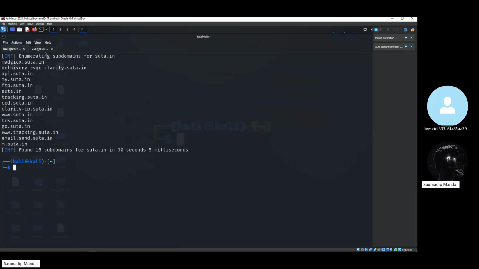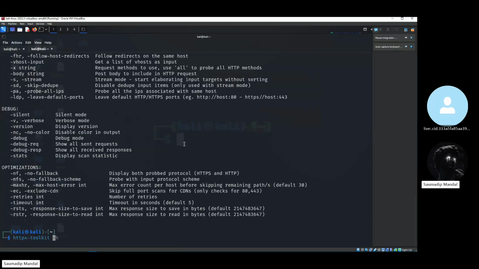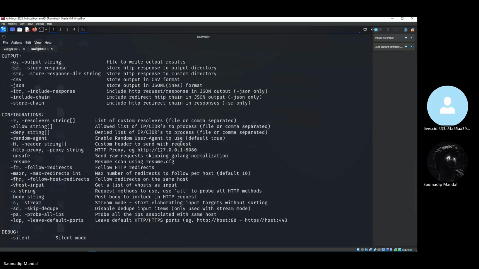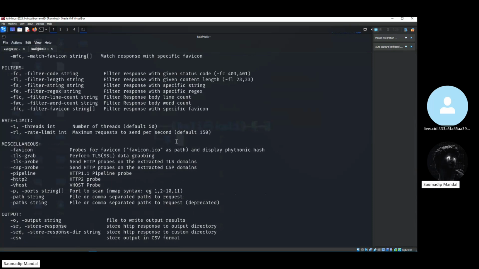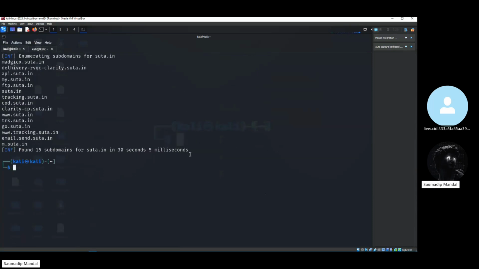Other than that, if you're getting 404, 402, 403, that doesn't mean that the website is not for hunting. Probably it could have a directory where any sort of file could be uploaded. So for that we have to fuzz every endpoint. That's the step we have to look for. So let's do HTTPX.